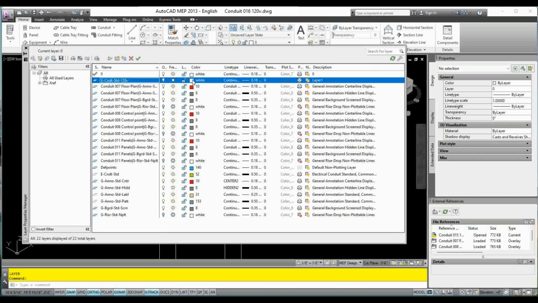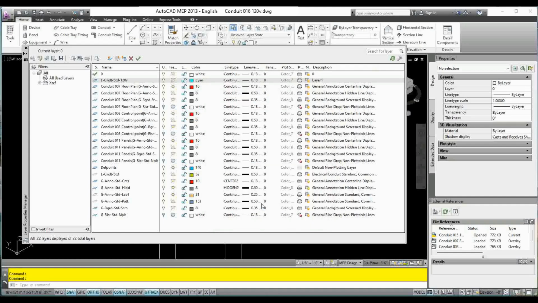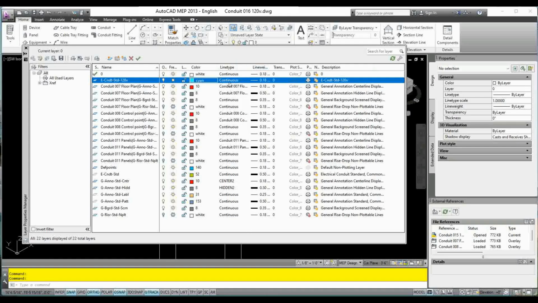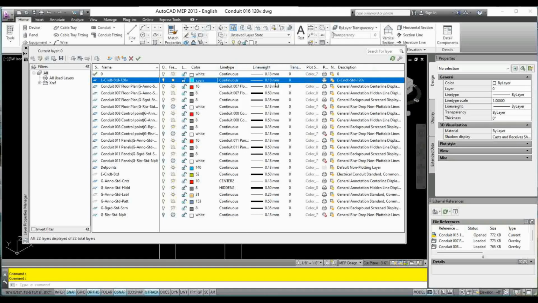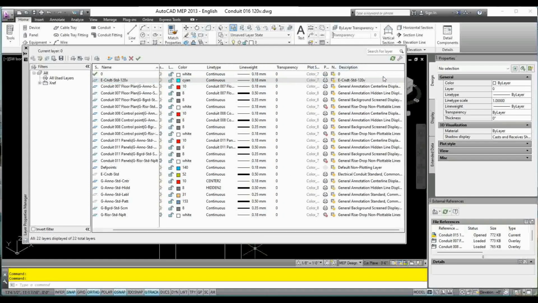And I want the color. How about this color? I don't know, this baby blue. Let's click on that. We want that. Oh, it's called cyan. Now, whenever you put something in this E-conduit standard 120 volt layer, it's going to assume these properties. The cyan. The line type is going to be continuous line. Line weight, 0.18 millimeter. You can make it big fat lines or whatever. What's this up here? This is transparency. Now these things over here will come into play later on.